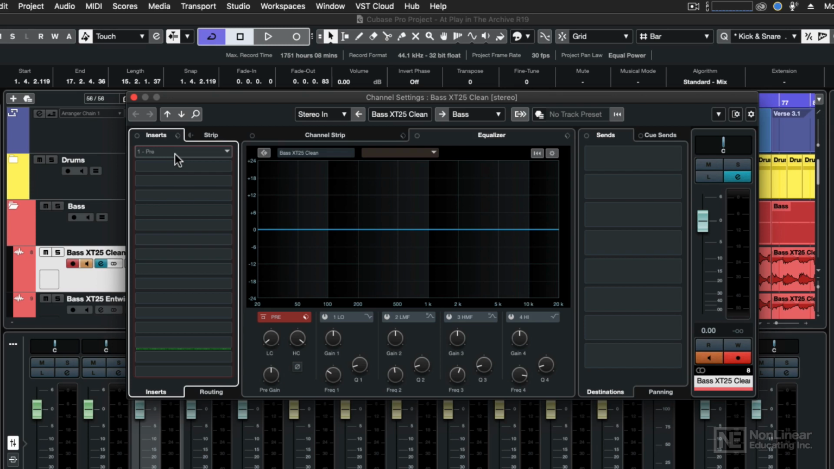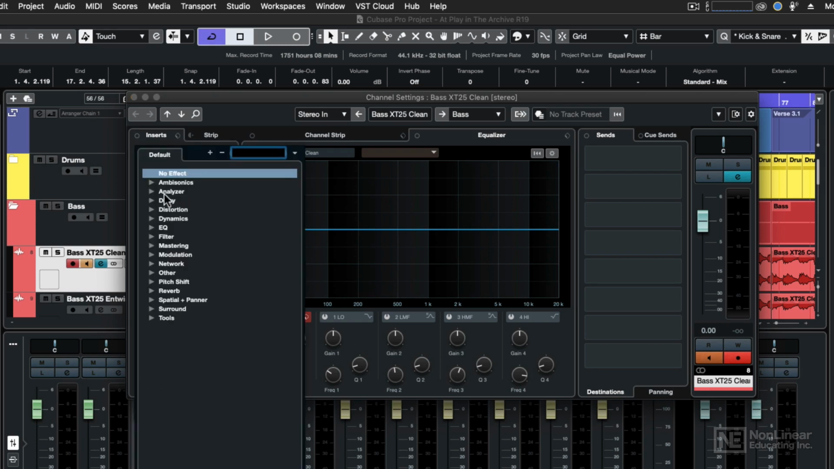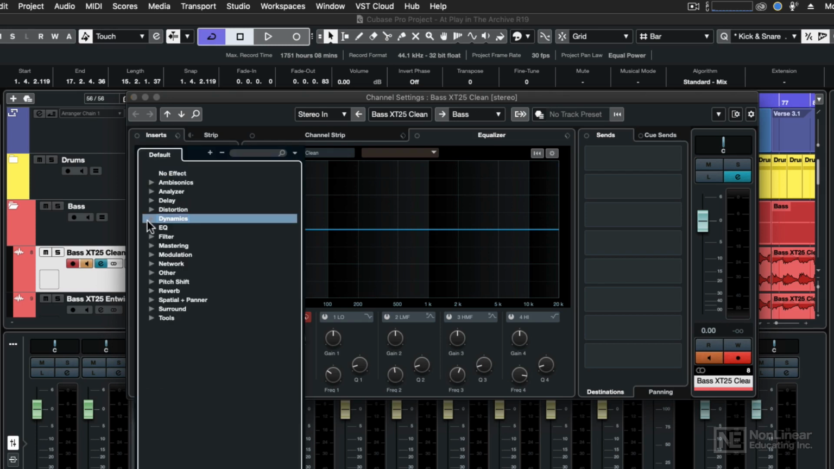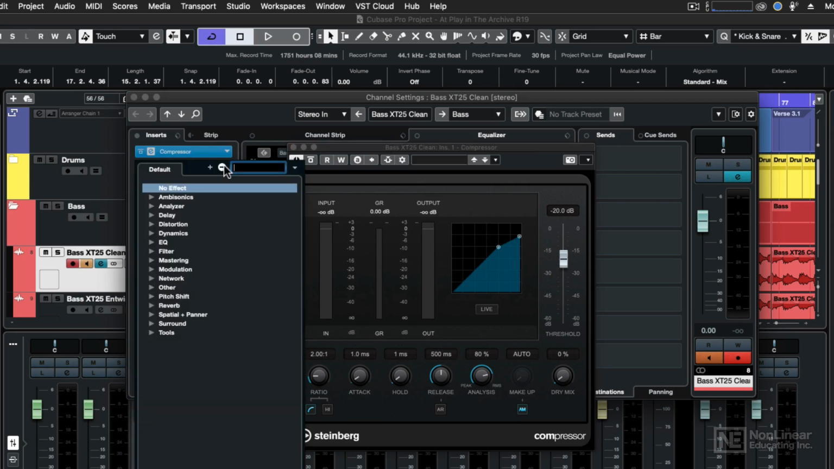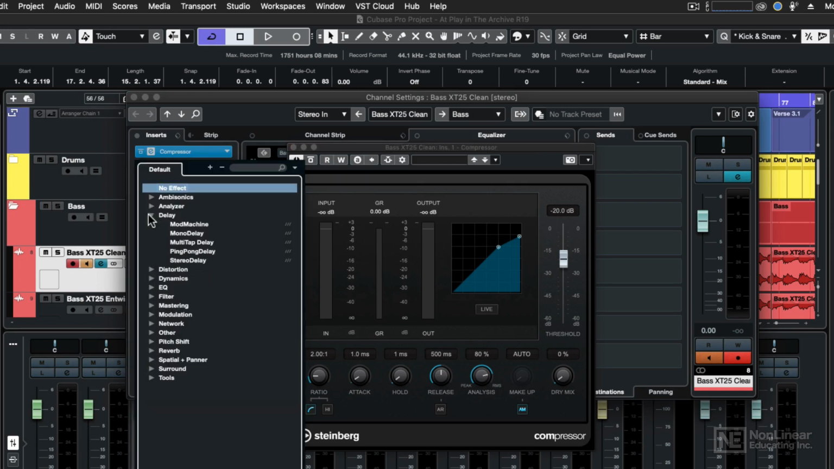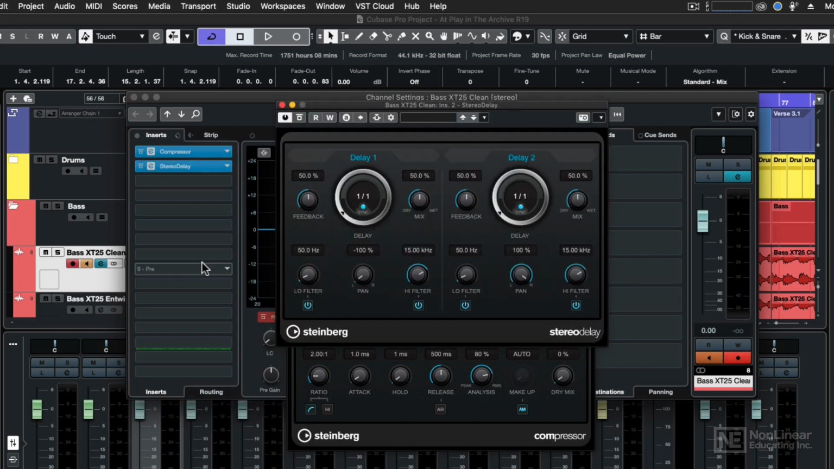It starts at the first slot, then comes out of the first slot, goes into the second slot, and so forth. So just as an example, if I were to add a dynamics processor here, like a compressor, and then added a time-based effect, like a delay. Let's go with the stereo delay here.